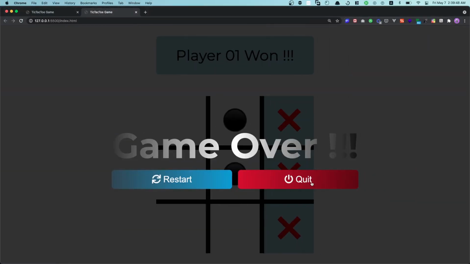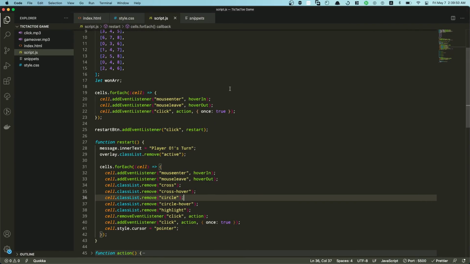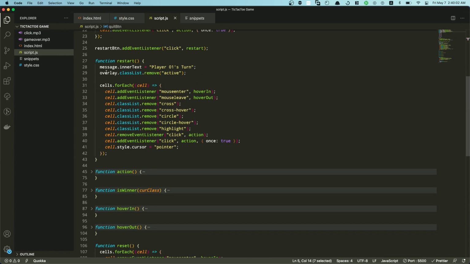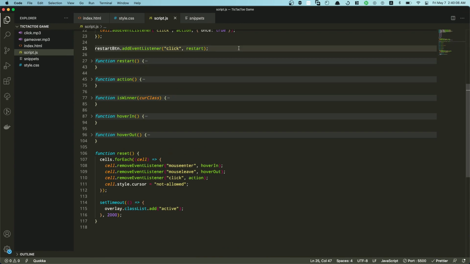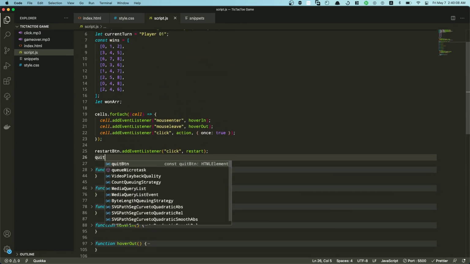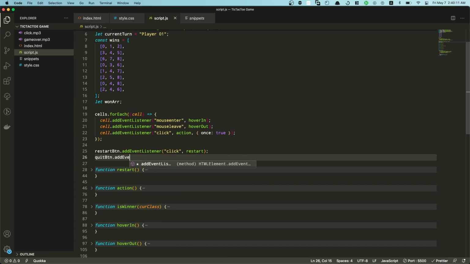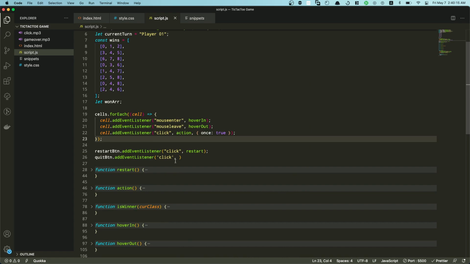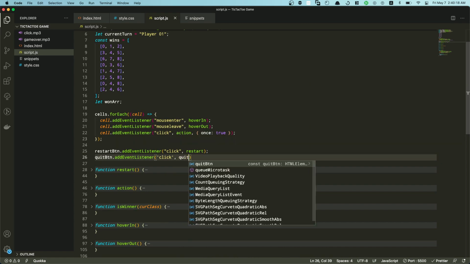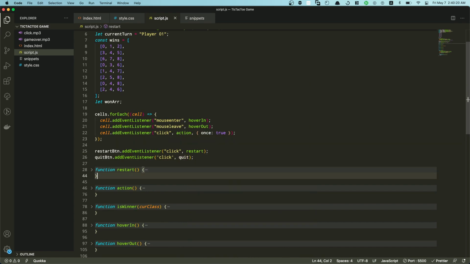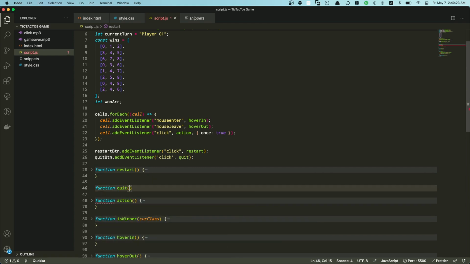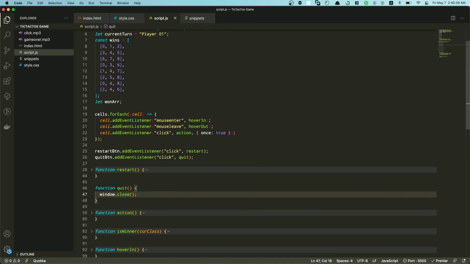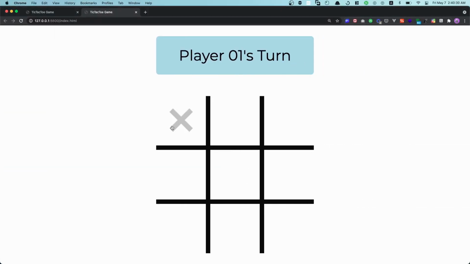Okay, so I'm just gonna go back here and then for the quit button right there. So this is the quit button. I'm gonna just copy that out of there, and then I'm gonna also create another event listener: quit button.addEventListener, and then on click I'm gonna call this function right here, which is called quit. Okay, so this is a very simple function of quit right here. This is going to get the window.close. That is it.